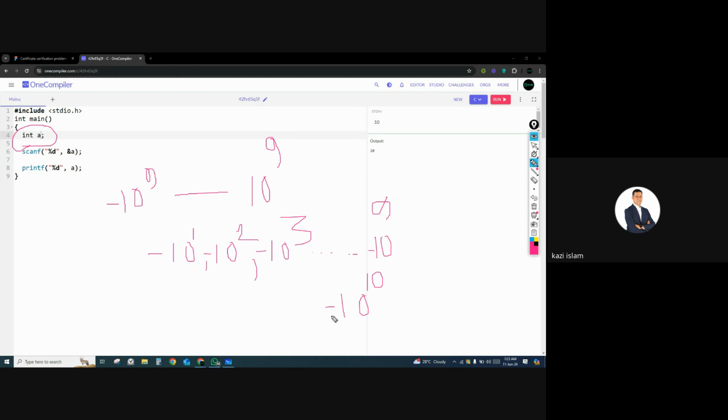So if it overflows, what happens then? Yeah, now this thing we are going to see. But do you understand this concept? Minus 10 to the power 9 to 10 to the power 9. This is the range of the integer data type.